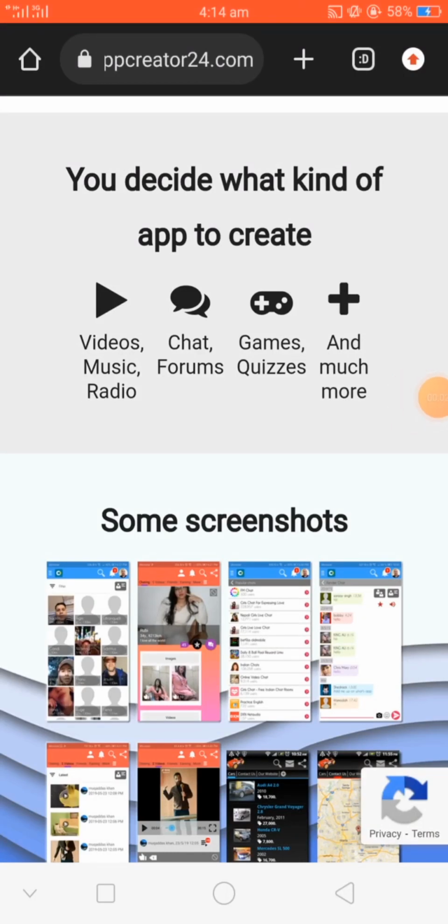So in today's video I'm going to teach you how to convert your website into a mobile app, into a phone app that people can use, using an app called App Creator 24. I'm going to make this video short and brief for you to understand.